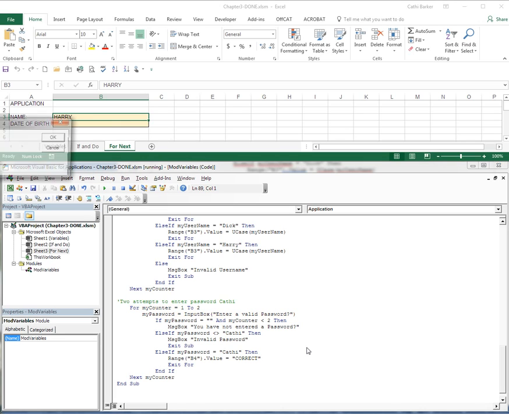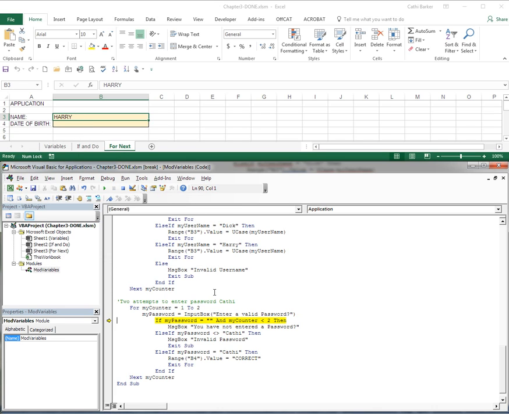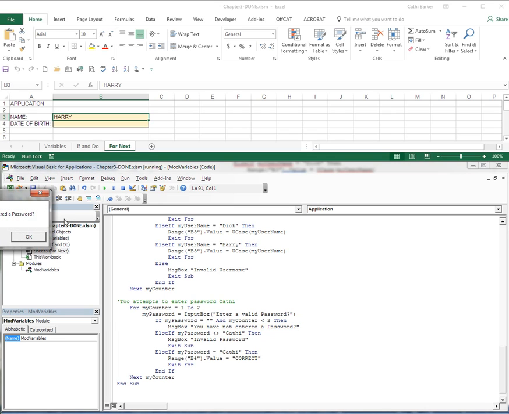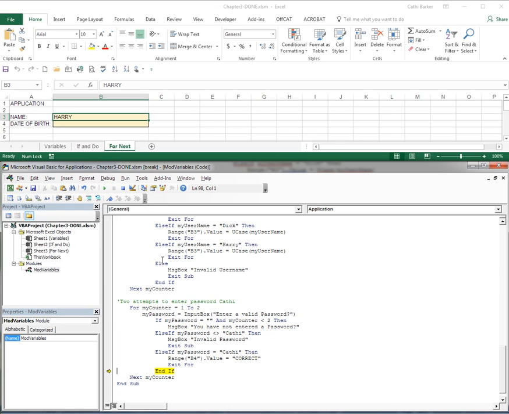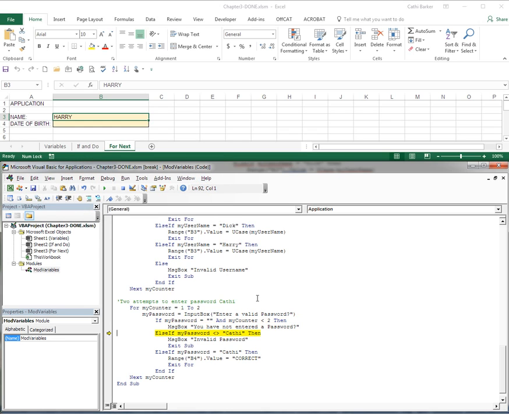If I press F8 it will ask me for my password. If I fail to put my password in and just go OK and press F8, it says you have not entered a password. If I click OK, I end the If, my counter goes to Next counter, so now my counter is at 2. This is my second attempt. If I press F8, it will ask me to put a password in, so I'll enter Cathi. If I click OK, it should now, with F8, take me down to here, where my password here is Cathi. It'll go to B4, it'll enter the value correct, it'll exit the For, and then exit the sub.